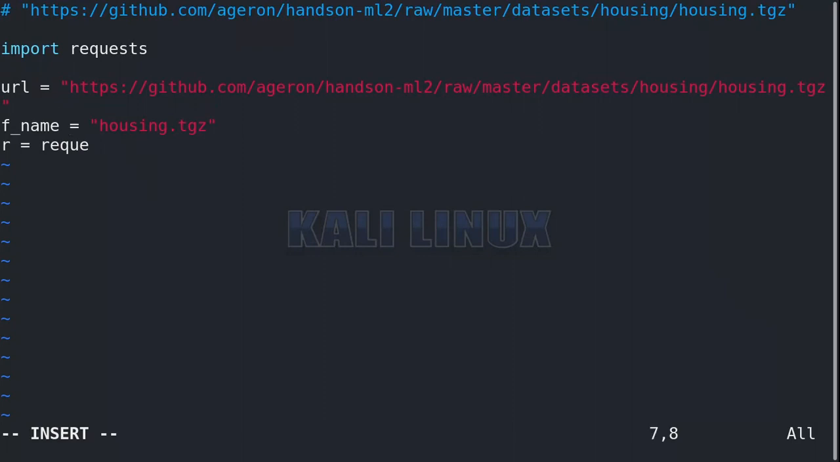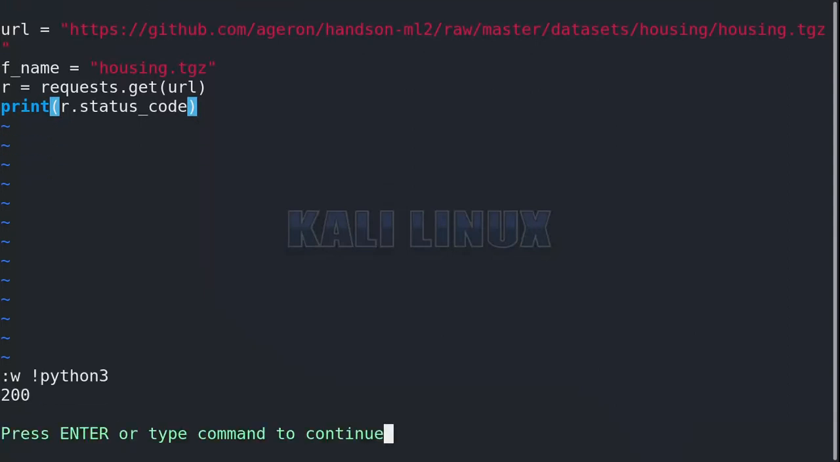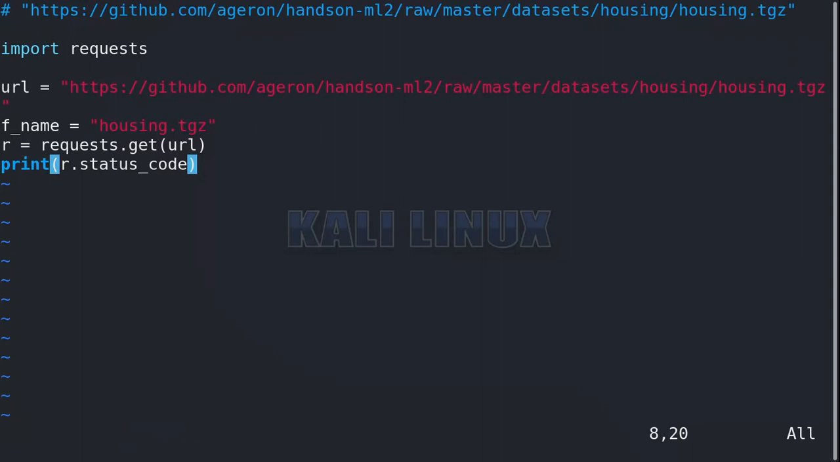Now use the requests module and get the URL. That's it. And if you want, you can look at the r.status_code. Let's see if it's okay. Yeah, so we downloaded it and we are going to save it in the file.